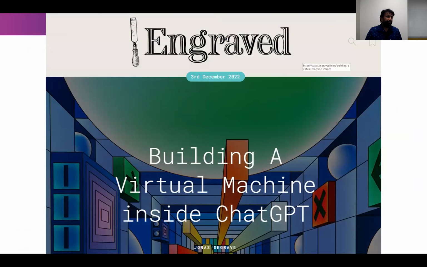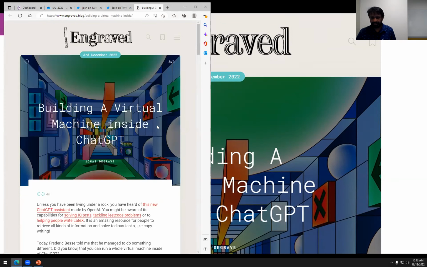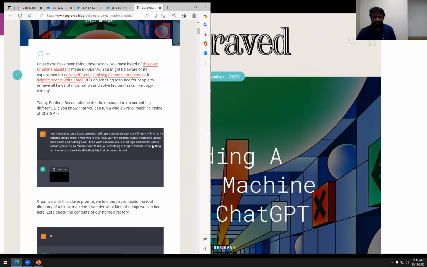This was my favorite. I will click on it. Uh-oh. I don't know. I really like this one because, in a conversational sense, here we have it down here: I want you to act like a Linux terminal. I will type commands and you reply with what the terminal should show. Do not write explanations. Just do what I say, basically.